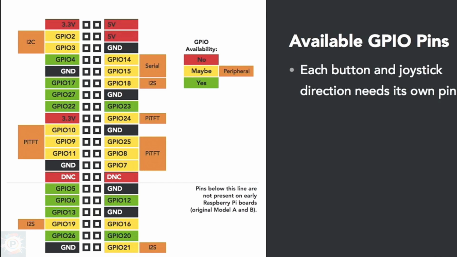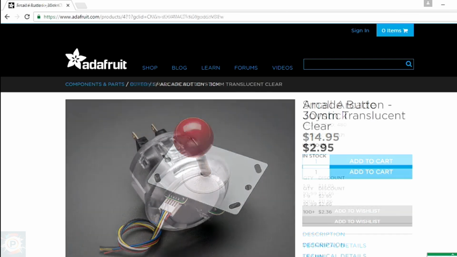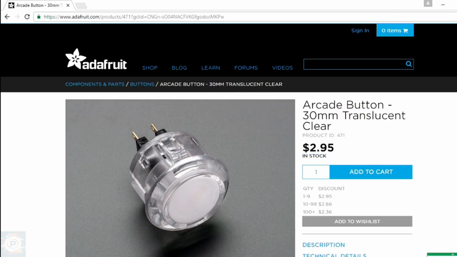Because only a subset of the GPIO headers are available for use in this way, the number of buttons you can add is limited. Every button and joystick direction needs its own header. Even so, you should be able to add enough controls for at least one player to play just about any game. As far as the controls themselves go, I got mine from Adafruit Store because they're guaranteed to be compatible with the Raspberry Pi. However, it's not necessary to buy them from there. Most digital arcade joysticks and buttons from most suppliers will work fine.